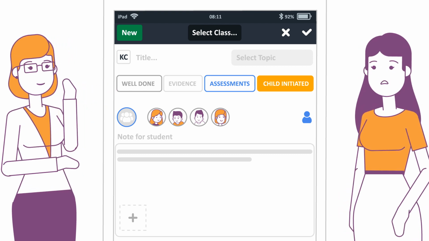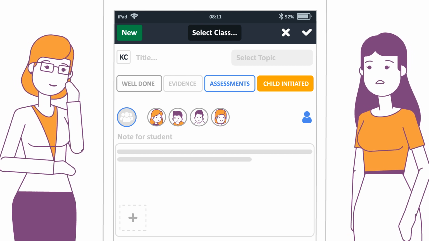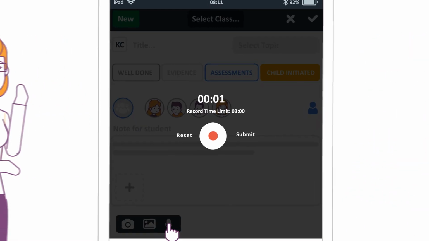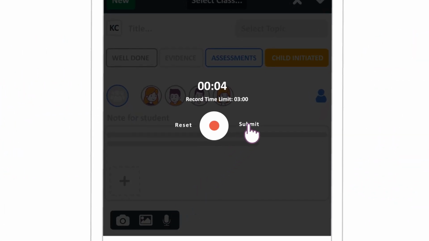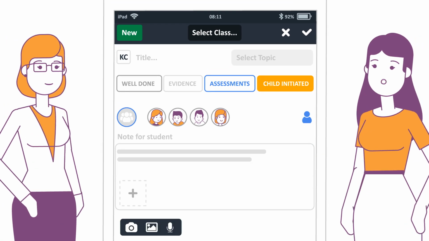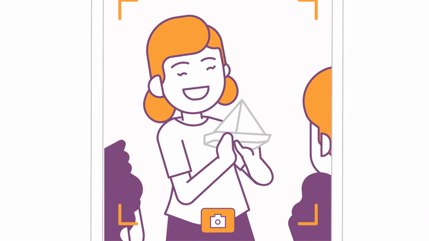Audio can be added using the plus button. This can be used for groups or individuals. You can click on plus, then the recording icon. You can pause your recording and hit submit if you're happy with it. If not, you can hit the reset button. Once your recording is complete, you can listen back to it and skip forwards and backwards to hear a specific part of the recording. You can also add individual images or take photos in the same way.